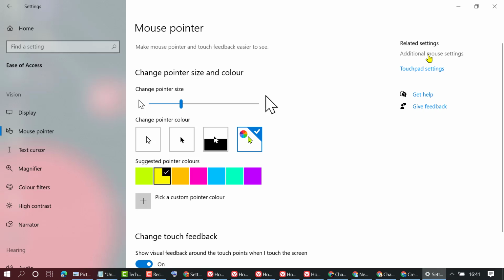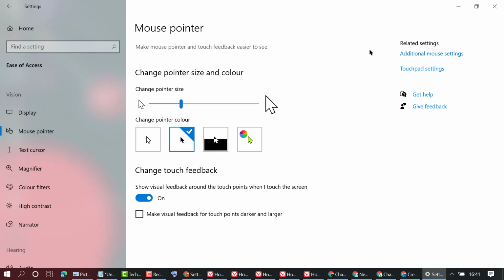So to make a black cursor, select this second option, Change pointer color, so select this black one. So now as we can see, this cursor is in black color, and also you can change the cursor size like this.